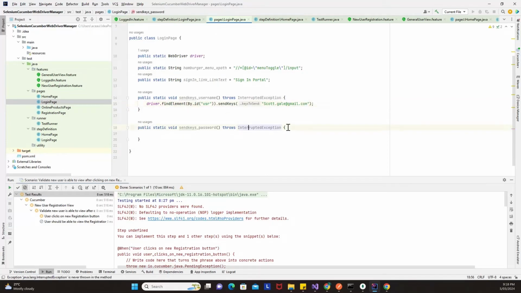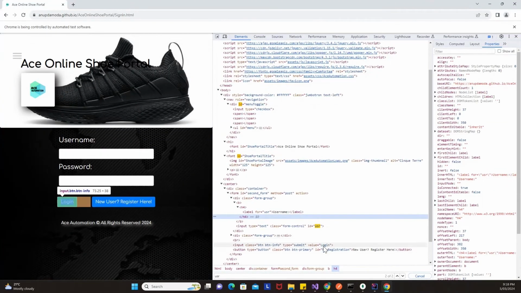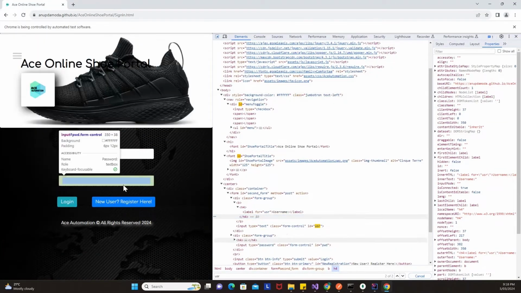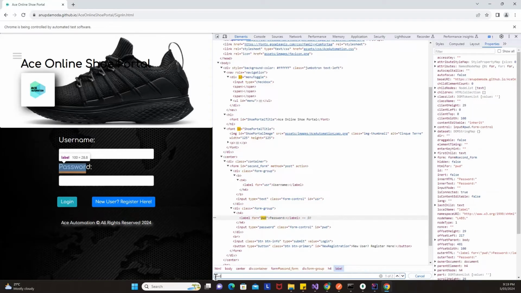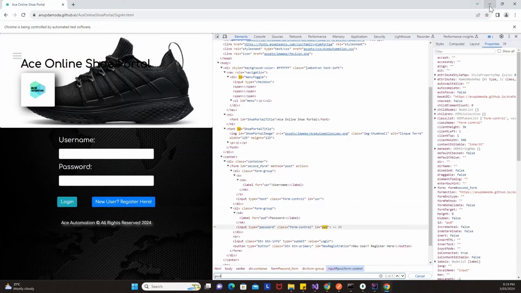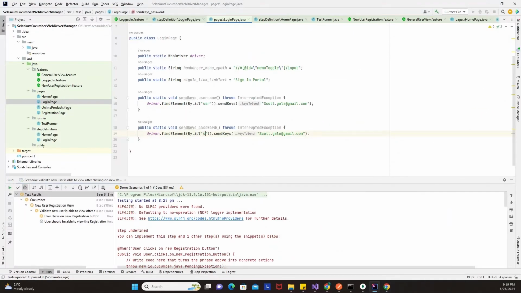Alright, so this is the password, this is the username that will pass, and then we'll copy this and paste it over here in case of password. And over here, what's the ID for the password? If you inspect and look over here, ID equal to PWD. Just to make sure this is a unique property, I'll search here for PWD, and you can see that there is only one ID which is PWD. Now I'll change this to PWD, and then I'll change this password.